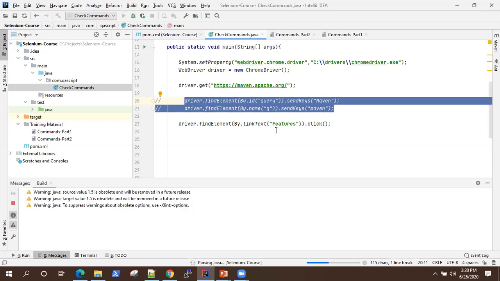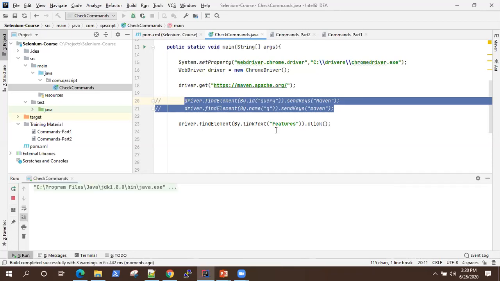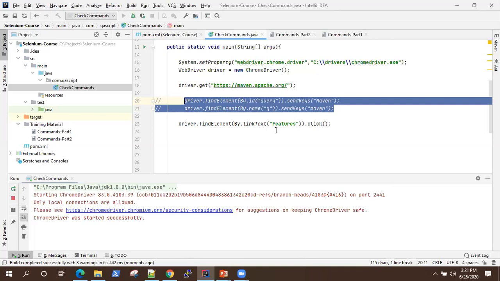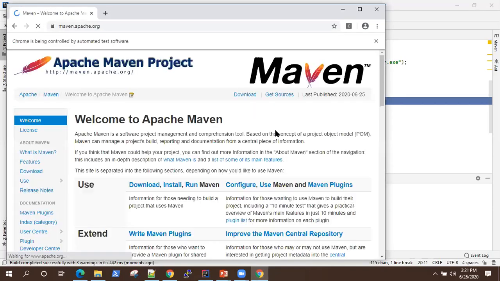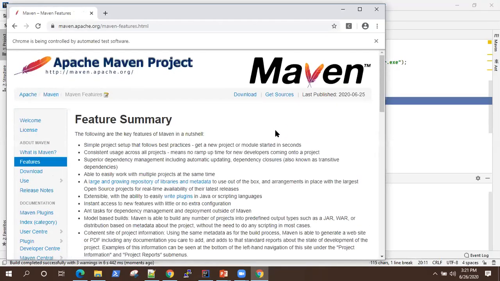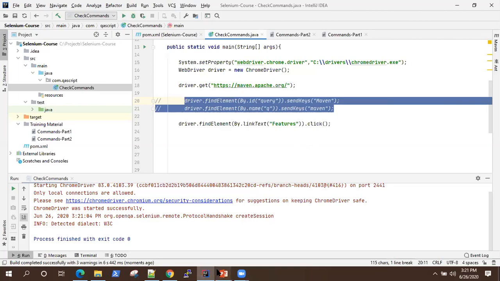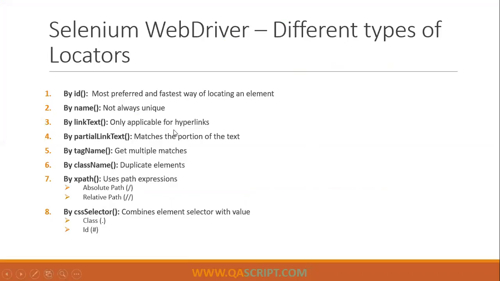So it's pretty easy to find any link by the link text. So whenever you're working with links and it has got a text, you should always prefer link text, if you don't have any other unique locator like ID or name. So I clicked on features, right? So let's move on to the next one, which is partial link text.